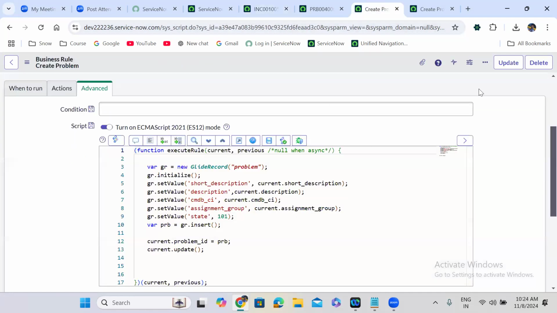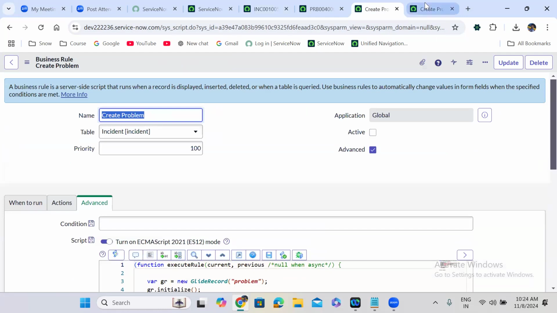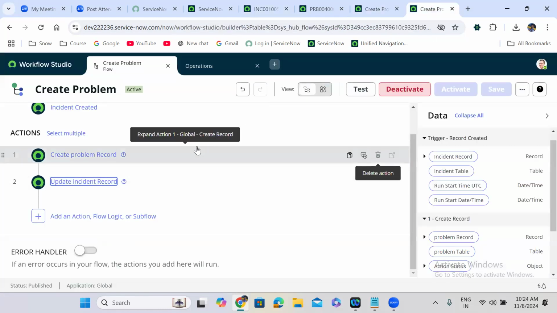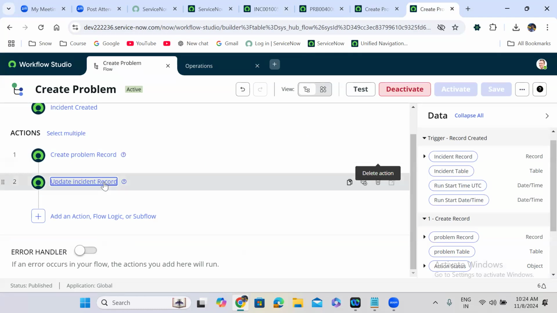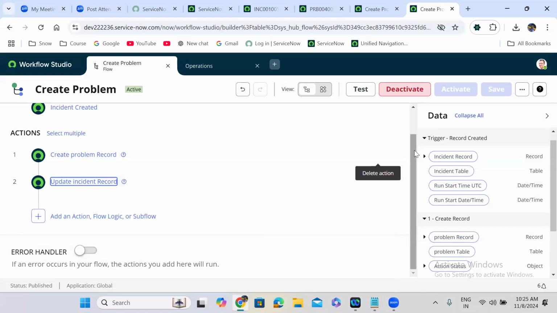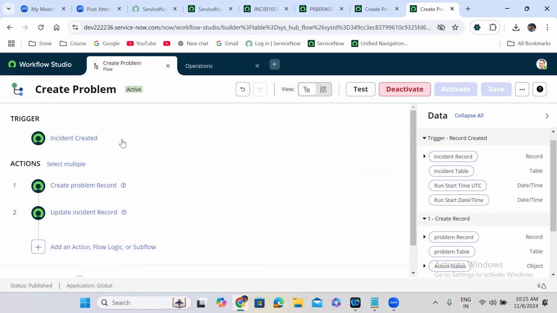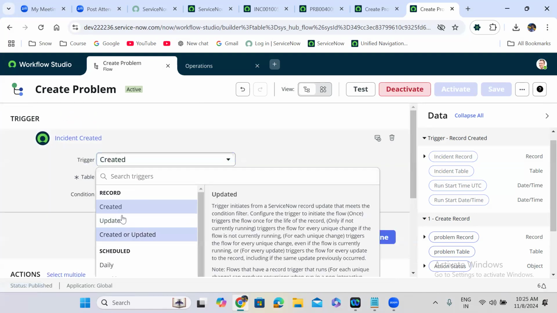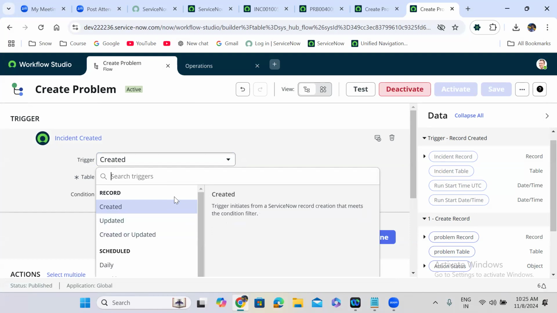This time, this business rule has not run because we have inactivated this one. This time, Flow Designer has run. So through the Flow Designer, we are able to create the record. That problem number we updated in the incident problem field. Okay. Guys, what I mentioned here, Flow Designer will work as business rule, I told you. So in place of business rule, we created a flow designer, guys. Okay. Guys, remember if you select created or updated, it will act as business rule.